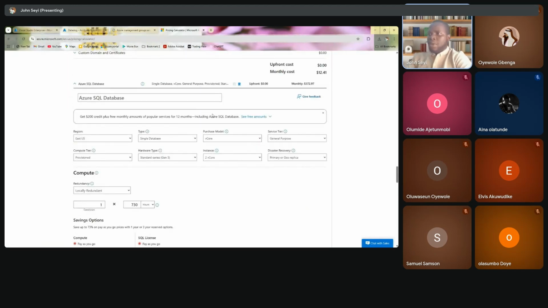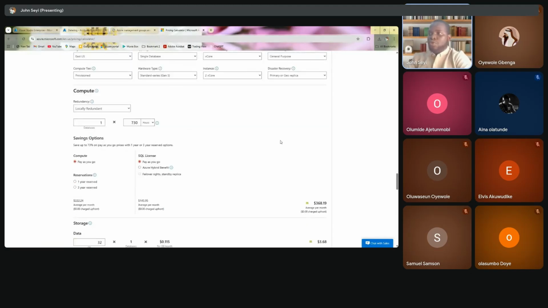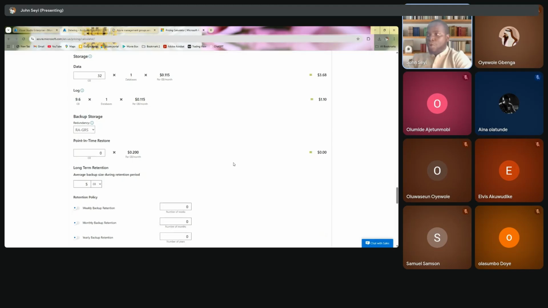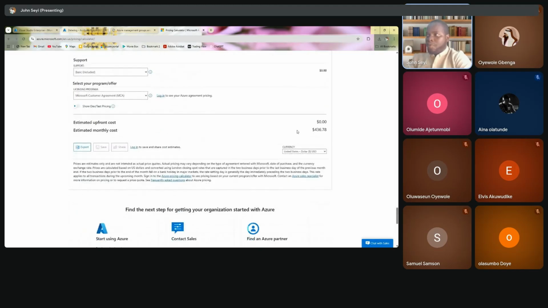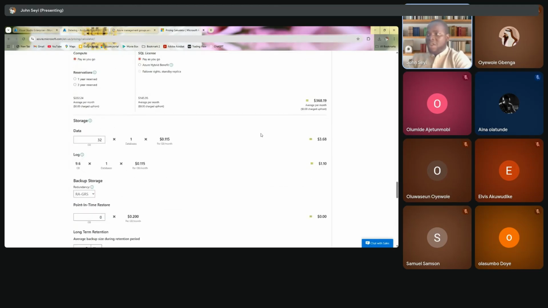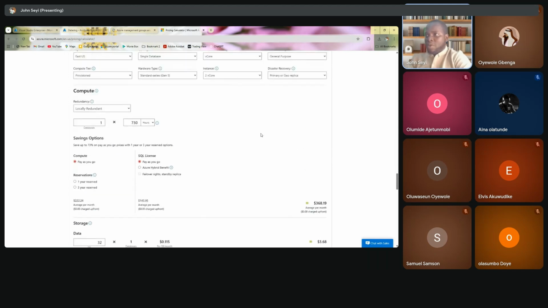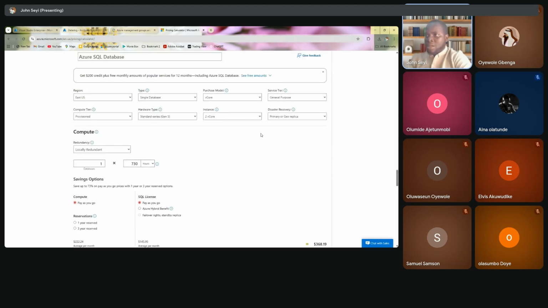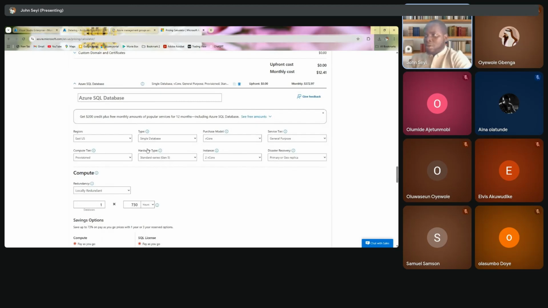So, how much is my database? My database is going to cost me $368 per month, and I'm having only $200. My total cost will now go as high as $436. So what can I do when I have this project to achieve? I can say, okay, let me just do something. One of the things I can do is, okay, let me take out some things. Let's see, East US single database.